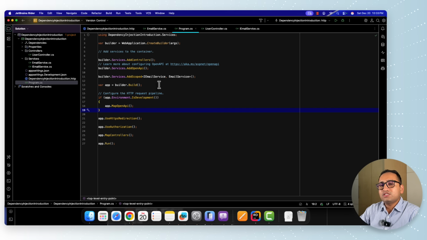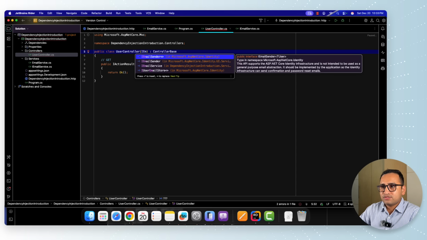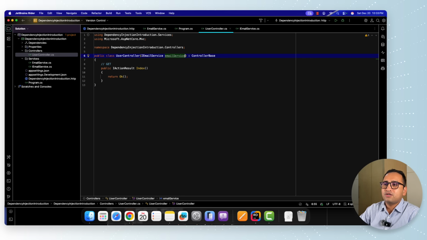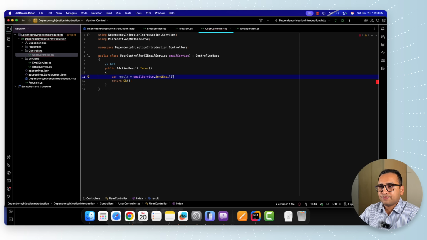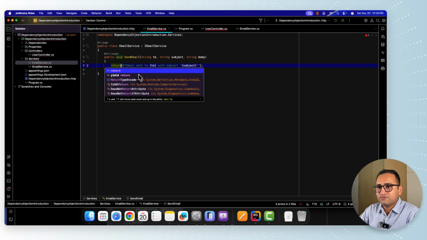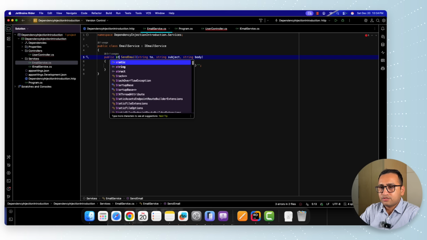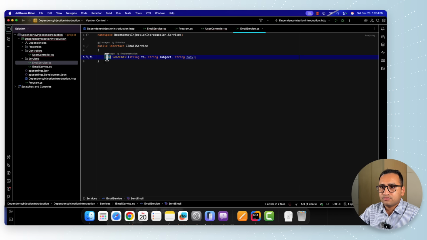And now we have to use this EmailService class in our UserController. So how to do that? Over here I can simply use IEmailService. Give any meaningful name to your service, and from here let's use the Send method, where we can pass some data. Instead of using the Console.WriteLine method, let's simply return this value so I can return it from my endpoint. Let's use the return type as string. Here also I have to use string now.